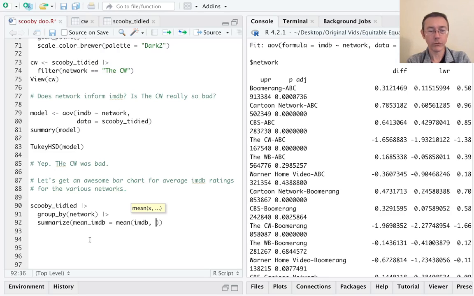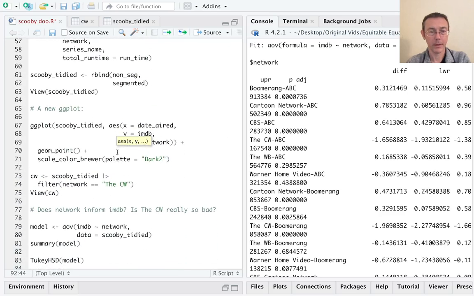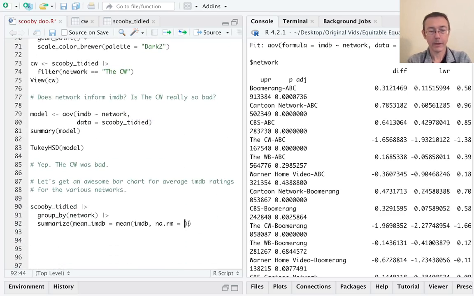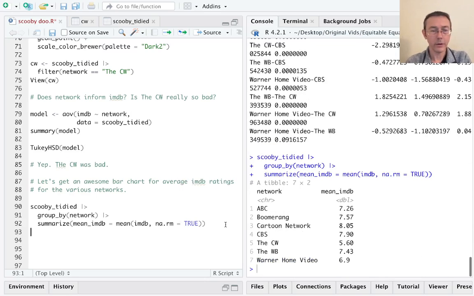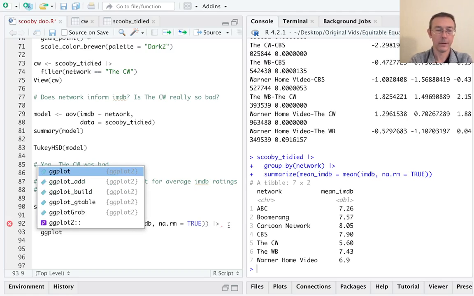And I'm pretty sure I have to do an NA.RM because we had some NAs introduced by coercion into our IMDbs way back up here when I did my as double command. Okay, so that's going to be true. All right, and you can take a look at that. There it is. But instead of just seeing that table, I'm going to pipe that into a ggplot.